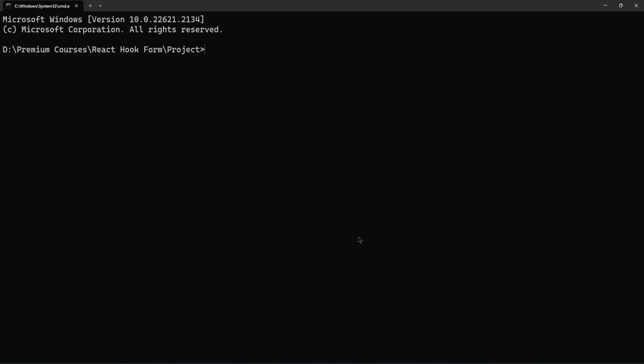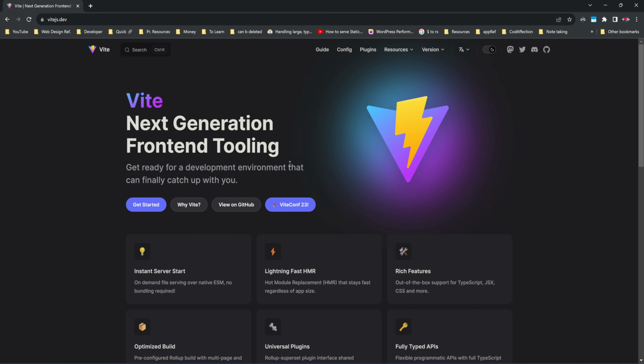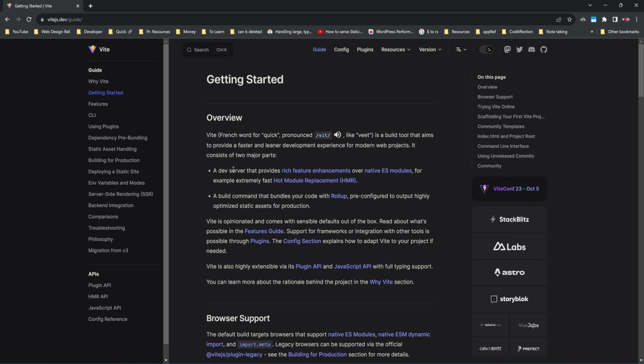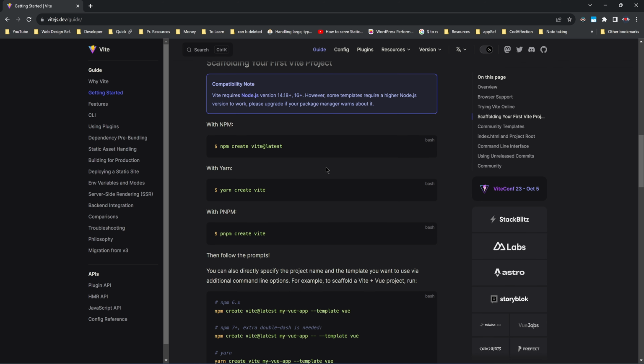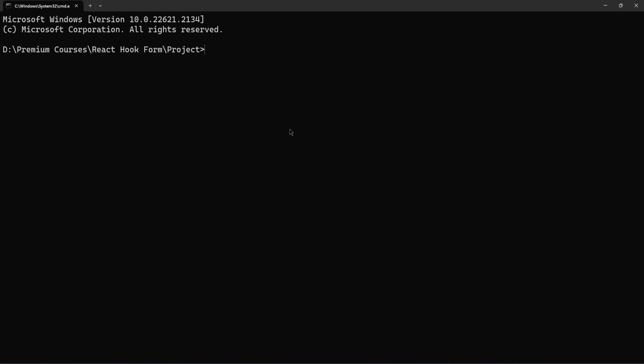Now to create the React app, we'll be using Vite. As you know, it's a better alternative to the traditional Create React App package for creating React applications. Now to create the React application, you can choose the create command based on which CLI you are using. So let me copy this npm command from here. Now let's paste the same here. At the end, we have to name the project.